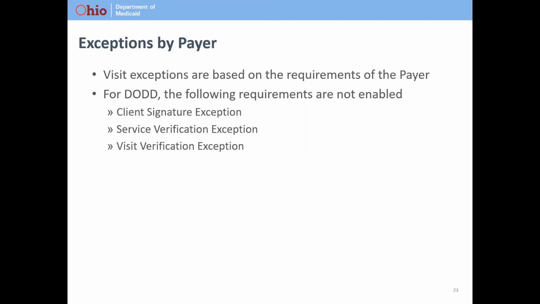So if you set up your client profile and your payers appropriately to begin with, you shouldn't have to worry about your unauthorized service exception or seeing exceptions that don't apply to you as a provider.